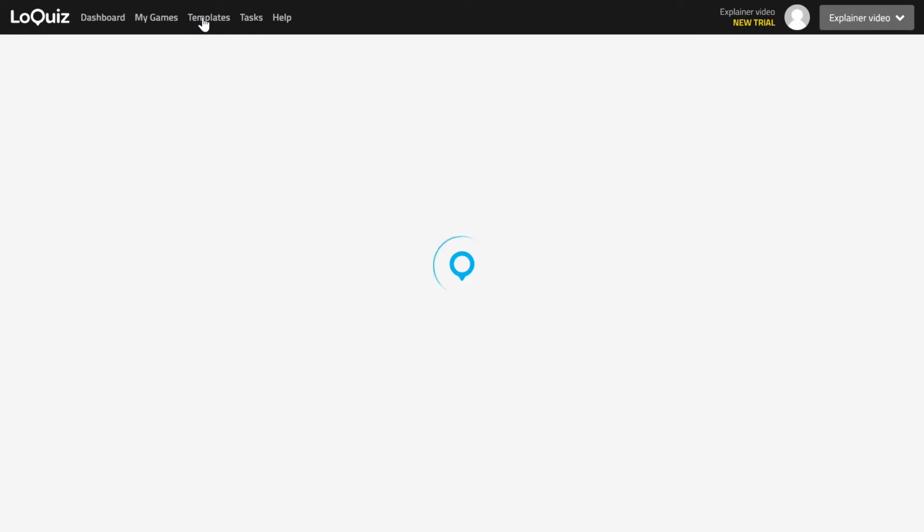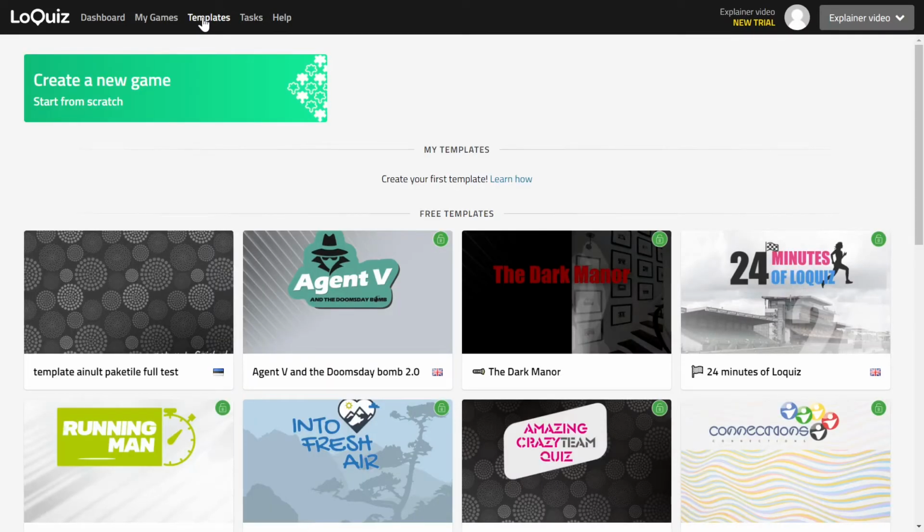The next up are templates, and the templates are the base where you build your games on. The first option is that you can build your game as an empty page, so starting from an empty page. But then there are some other options.